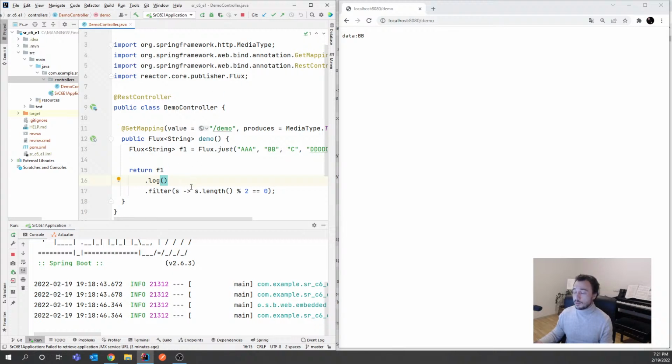So let me show you, for example, with this filter, which is pretty simple to understand hopefully, how we can use the log method to understand what happens.